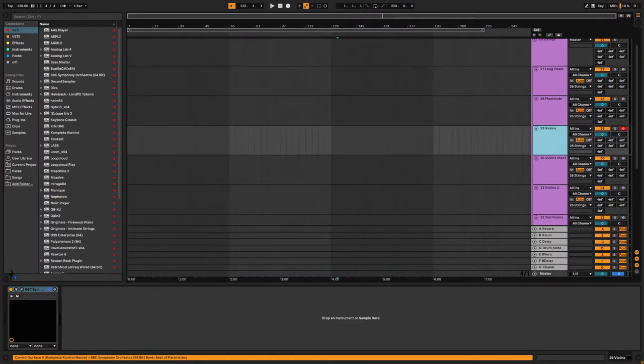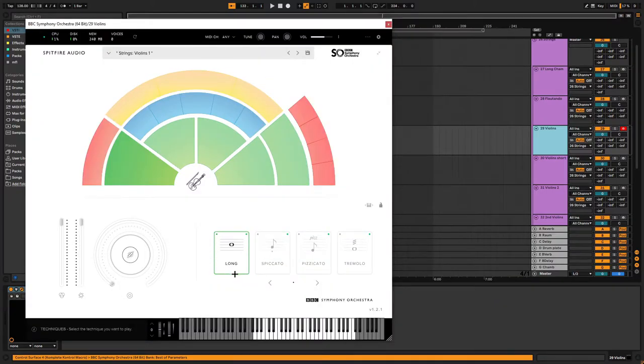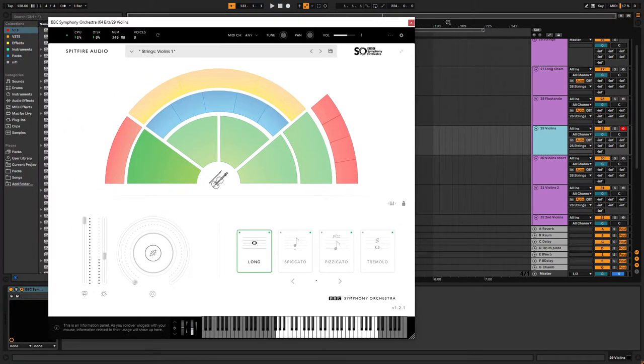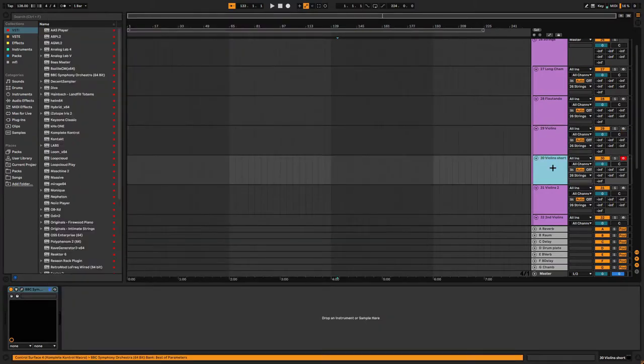And talking about that, let's move on to violins here. So BBCSO Violins 1 long. Again, beautiful sounding. Love to use it. This is a great library. Do love to use it. I plan on upgrading to Core at some point soon, but I do love using that.